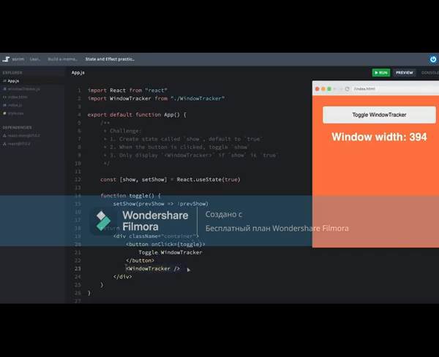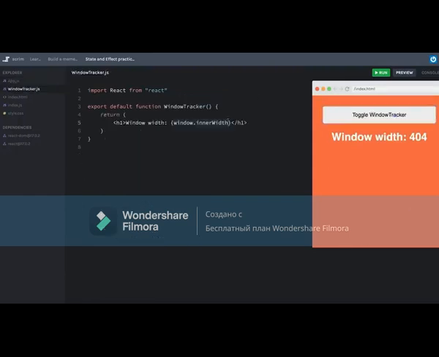And last of all, we will conditionally render the WindowTracker component if show is true. So I'll say show && the WindowTracker component. Easy enough. We'll refresh and it's toggling on and off. Awesome. Now here's something to take a look at.